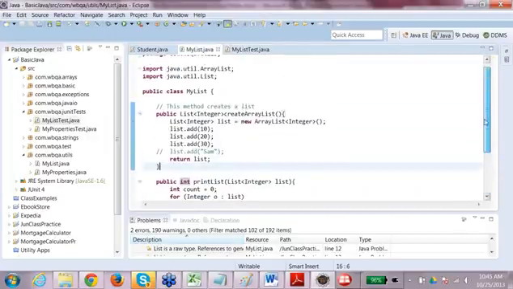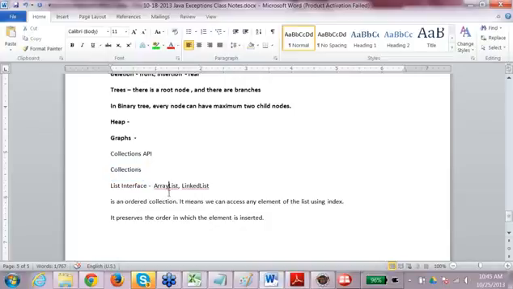Now, this is another point that we have found out. ArrayList stores data internally as arrays, right? And then we said that the list is an ordered collection. You can access any element using an index.